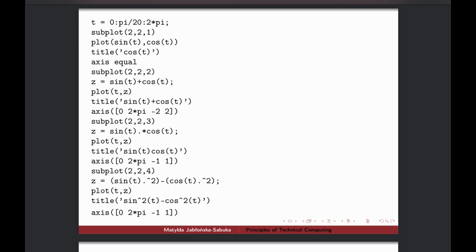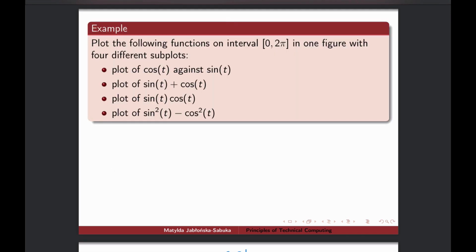Okay, so how is it done in the code? Well, t is universal for all 4 subplots, so we can define it before everything else is done. So I create a vector starting from 0, ending at 2 pi. I'm using Matlab's value of pi, and I give it some small step to produce the data points. This could be anything. You can also put something like 0.01. That's fine. And then we start to go through the subplots. The first one is supposed to plot cosine t against sine t.